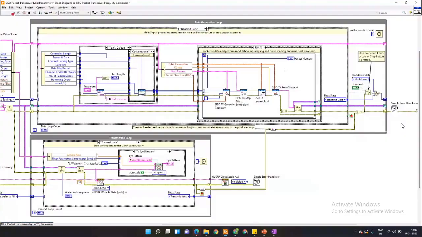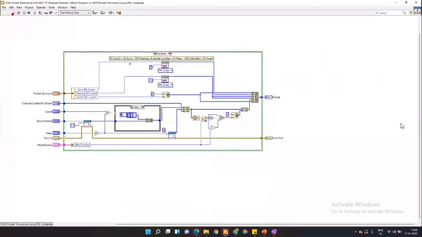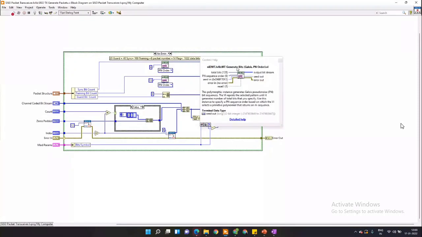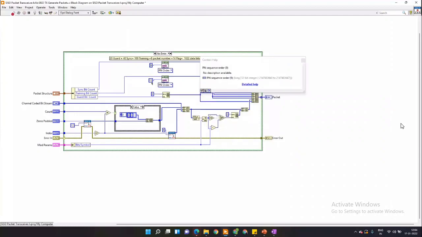After that, inside this, if you actually look, we generate your sync bits, your training bits, and your guard bits. And we generate them by simply doing something. There is a function called MT generate bits that will allow us to generate a PN sequence of a particular order. So for sync bits, we take a slightly different order. For training bits, we take a different order because we want the data itself to be different.